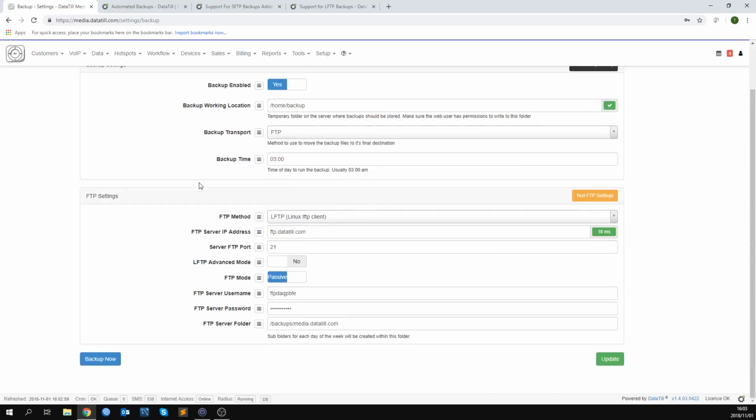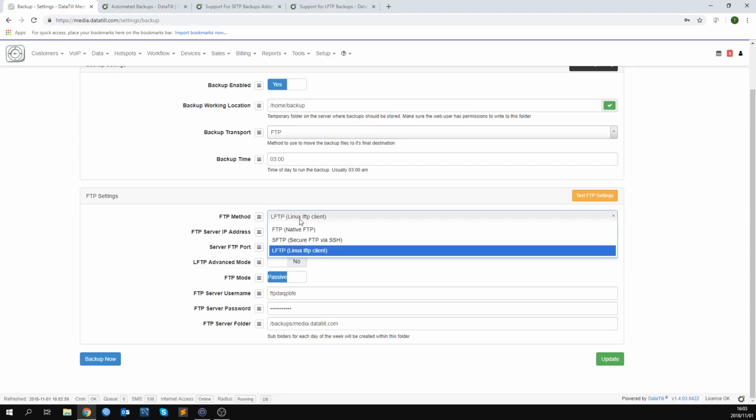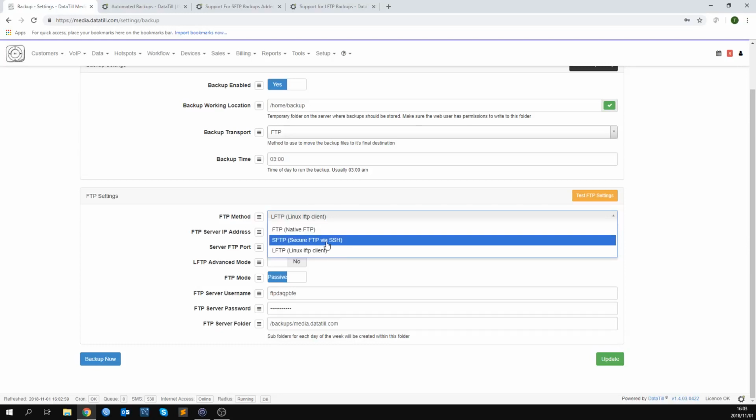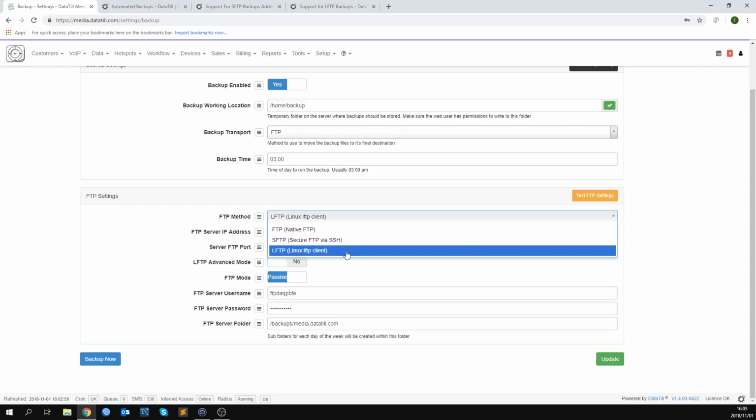Let us get to the next step, the FTP part. So, standard FTP, file transfer protocol. You've got the advanced secure file transfer protocol, and you have the Linux LFTP client, which is the new one we have added. As you can see there, FTP, native FTP, SFTP, which is secure FTP via SSH, and the Linux LFTP client. Now, I have gone over FTP and SFTP beforehand. We will not be going over those. Currently, we will be going over the LFTP, as this will help a lot of clients who are having issues backing up to their offsite server.